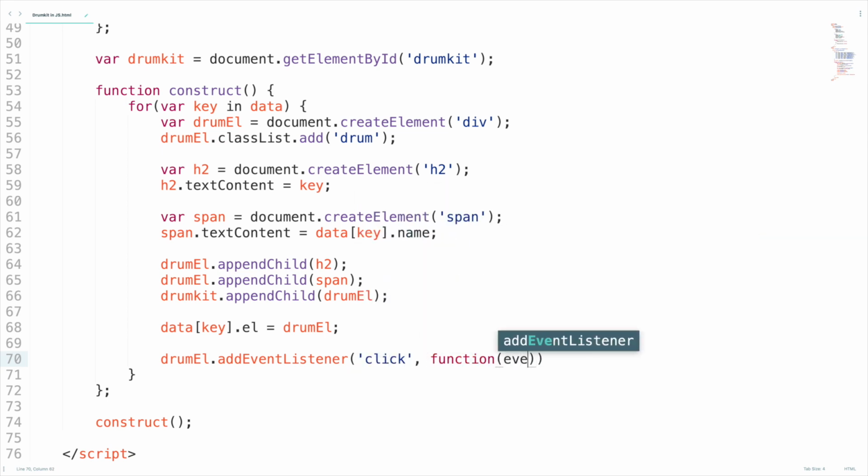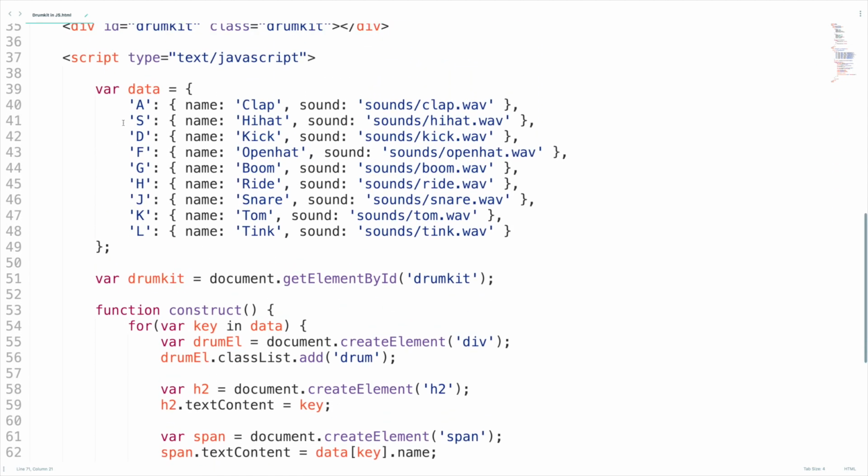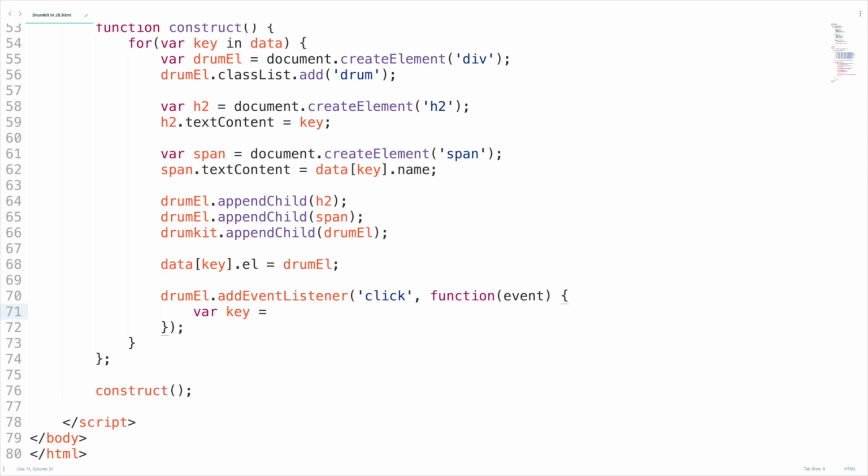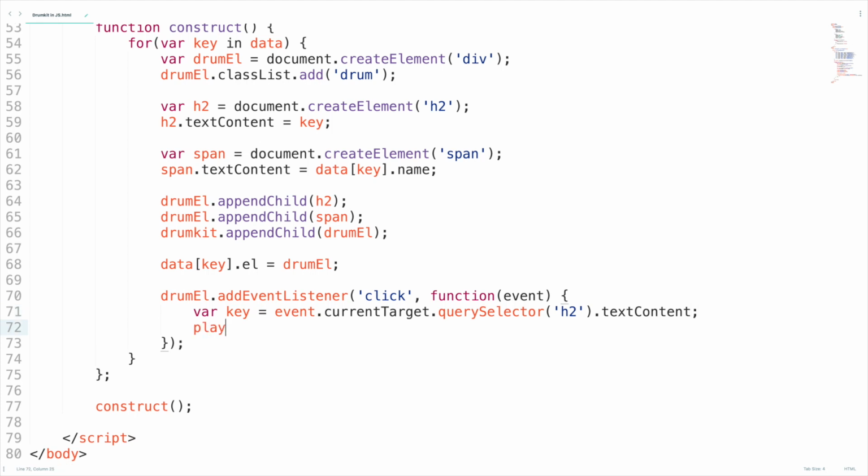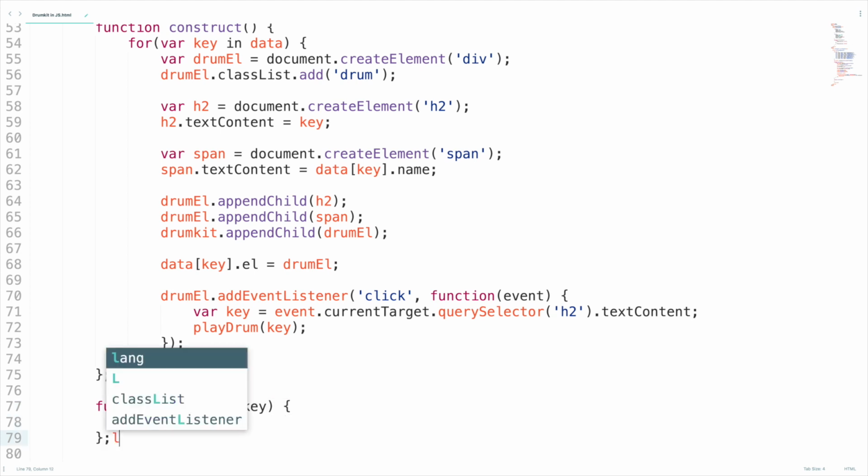Okay. In our dataset, we have mapped the sound to the key. So when the user clicks, we need to get the key to activate the drum. This H2 element is having it. Let's get it from him. Var key equal to event dot currentTarget will give the target element, and I'm going to get the H2 and finally the text content. Okay, and play the drum. Play drum of key. Don't forget, we need to define this method.